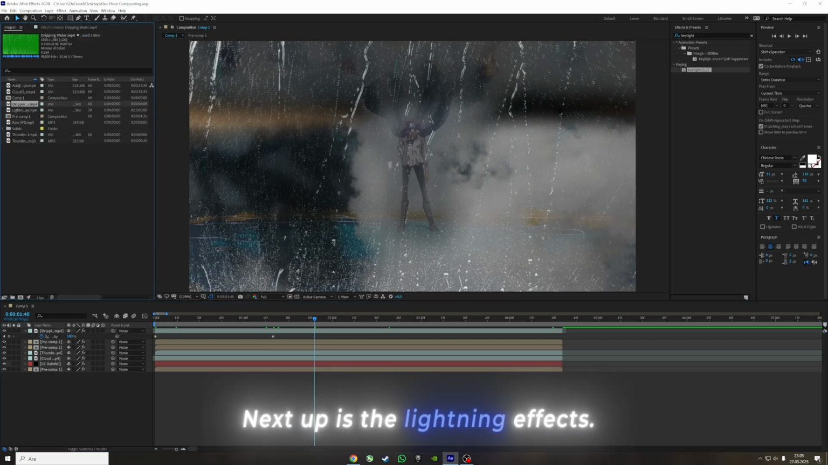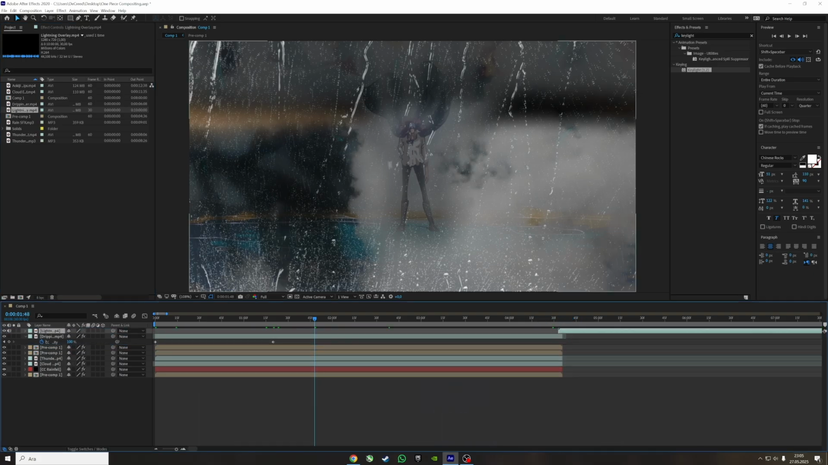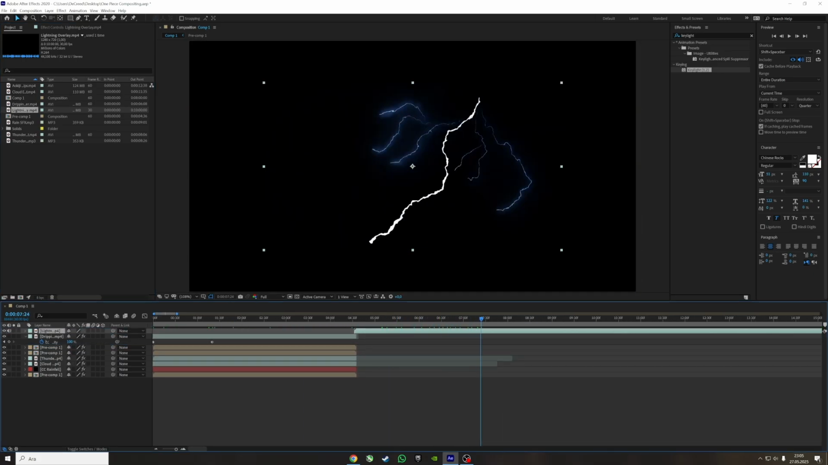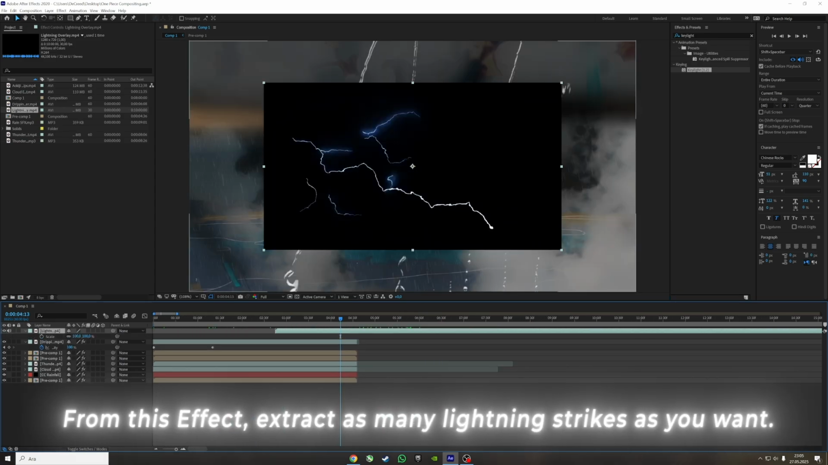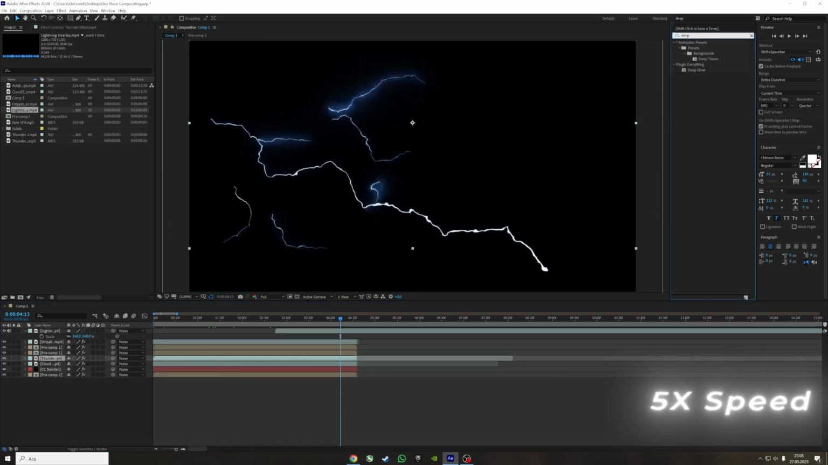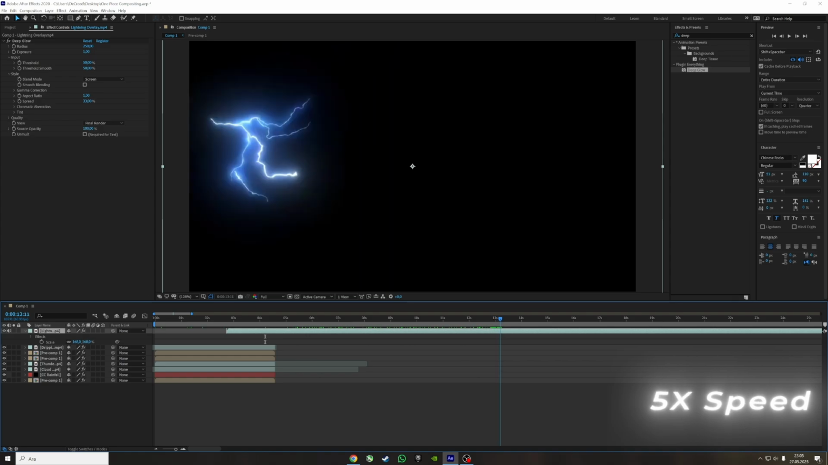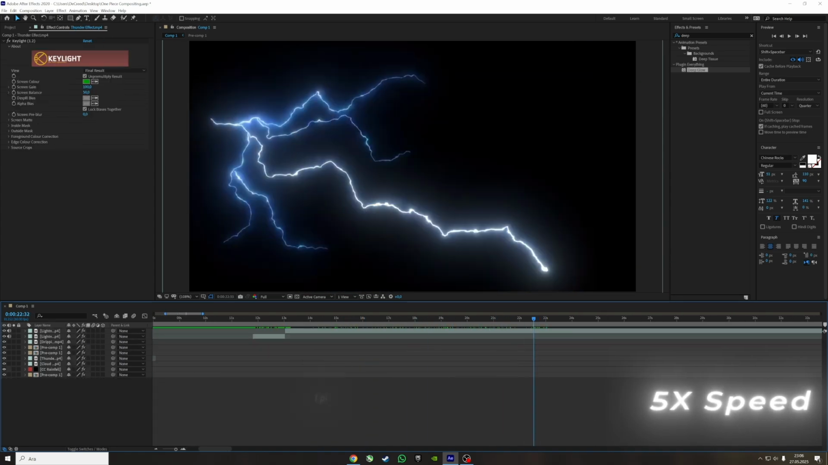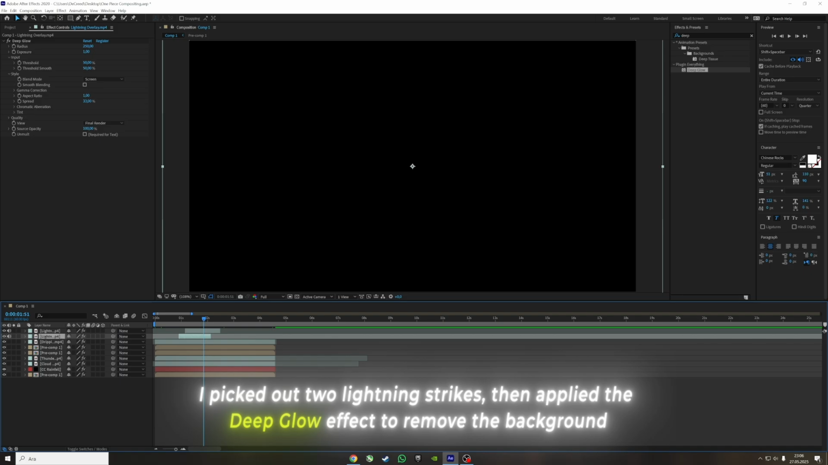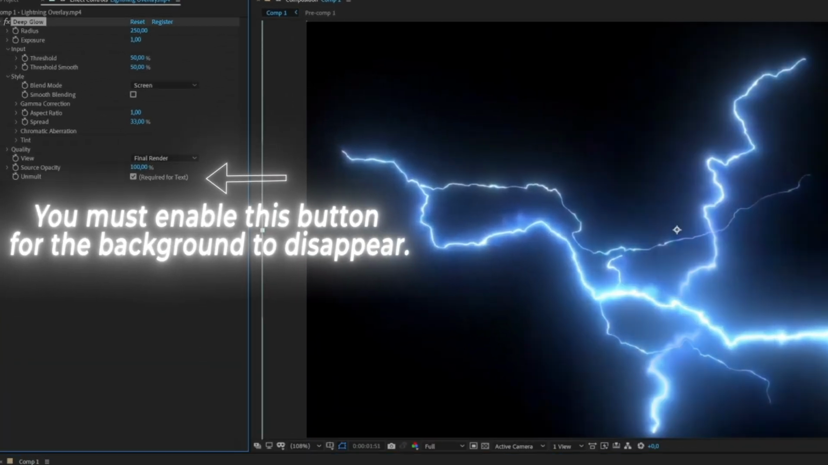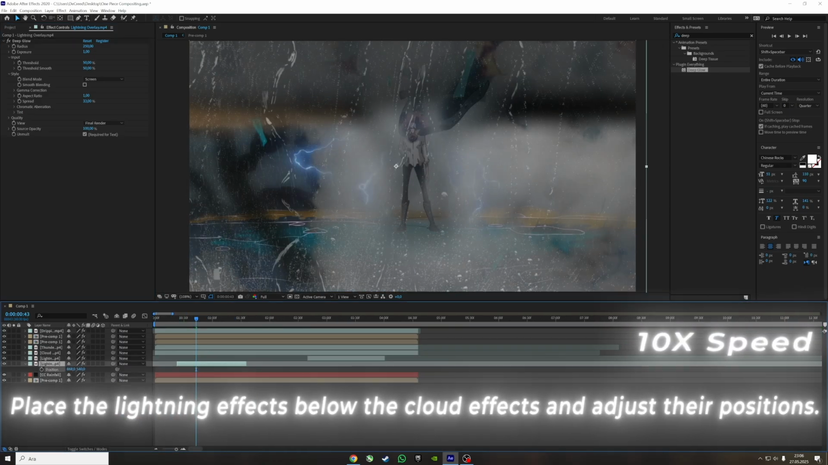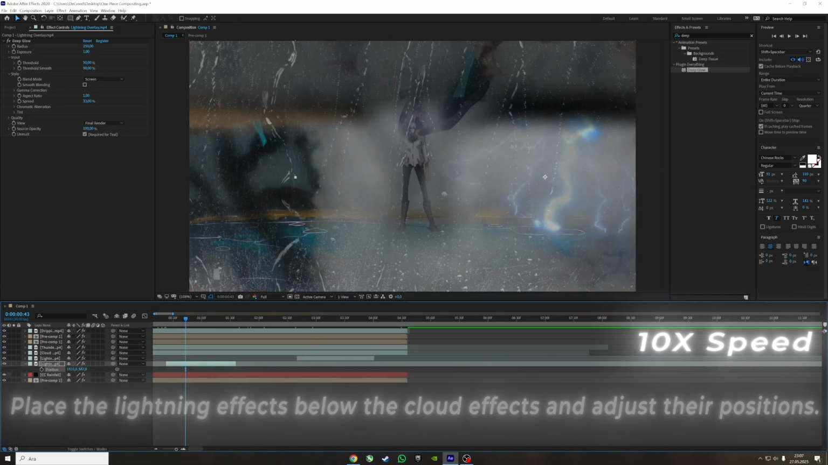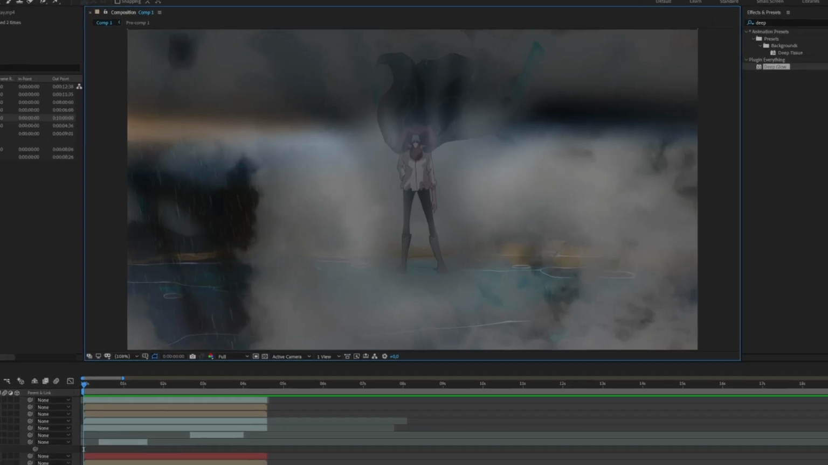Next up is the lightning effects. From this effect, extract as many lightning strikes as you want. I picked out 2 lightning strikes, then applied the deep glow effect to remove the background. Place the lightning effects below the cloud effects and adjust their positions. For now, let's check how it looks.